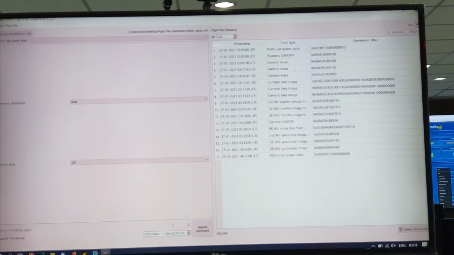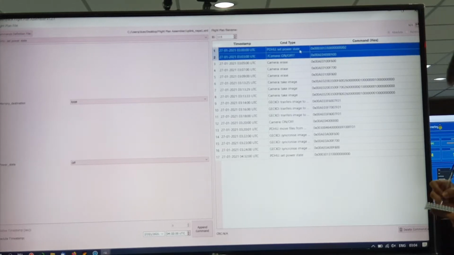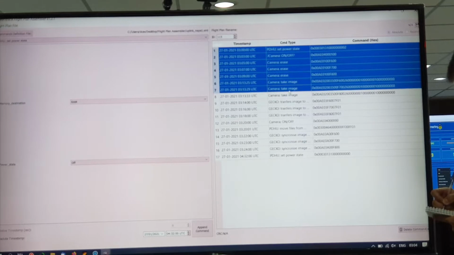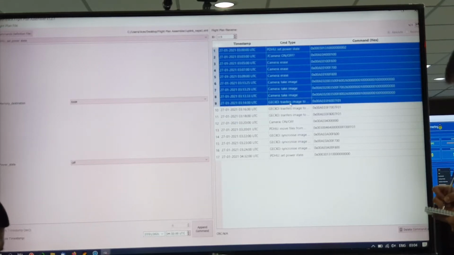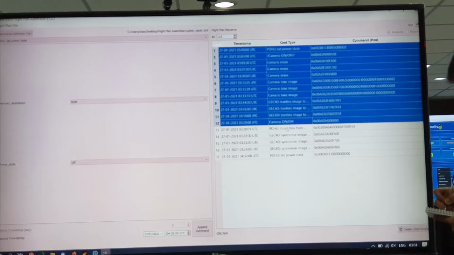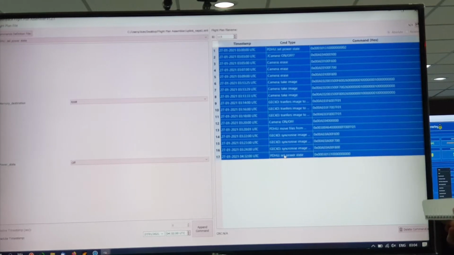This is a full sequence to take, in this case, 3 pictures. PDA2 power state needs to be on to move the files. Camera needs to be on to take the pictures. Free the slots, erase, erase, erase. Take the images at the appropriate time. Transfer the images to the PDA2. Turn off the camera when the job is done. Move the files from the PDA2. Synchronize them with the CDHS. And turn off the PDA2 after the following pass.